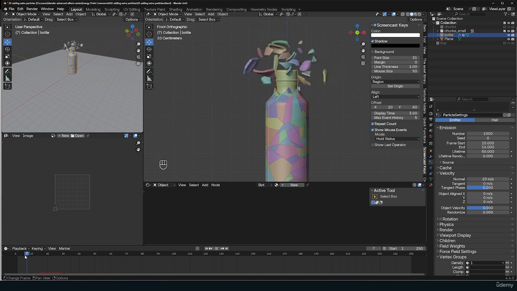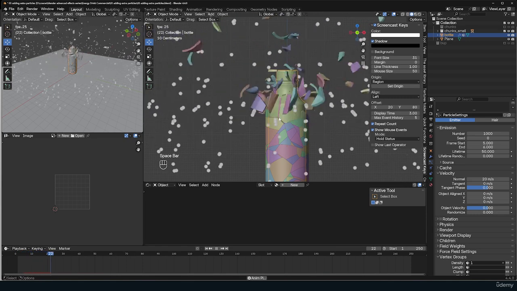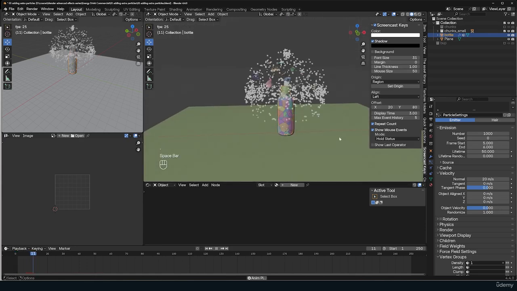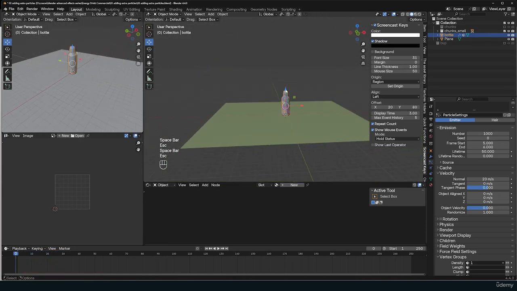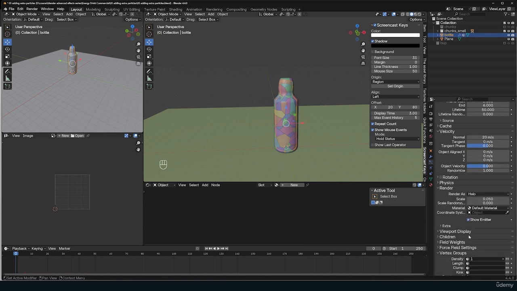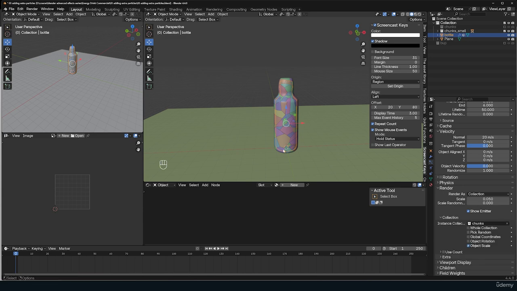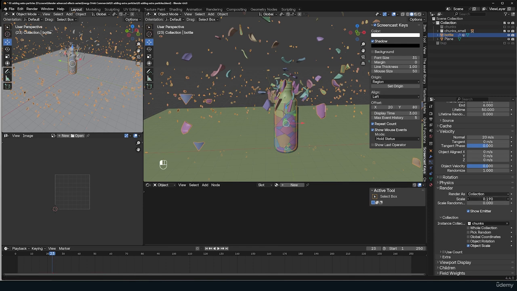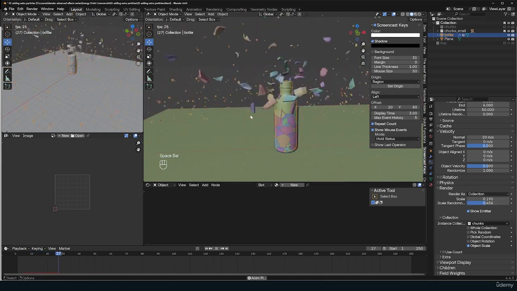Now, I think the timing is off. So we have to start at 5 and maybe end at 6. So we get that. Now you can randomize some of this velocity so that it's not just a circle like this. Maybe, yeah, let's go under render and render the same collection, the chunks collection, and increase the scale, randomize the scale a bit. Perfect.